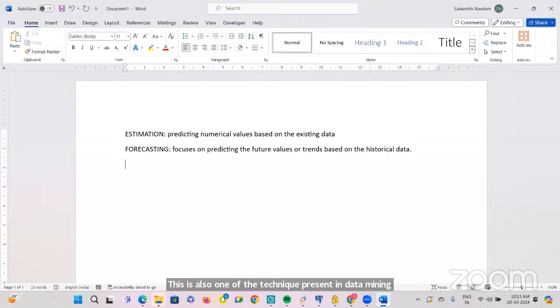So coming to the third one, we have classification.